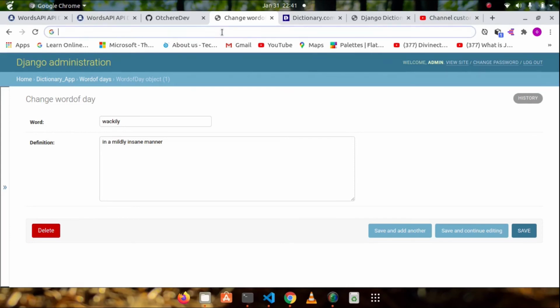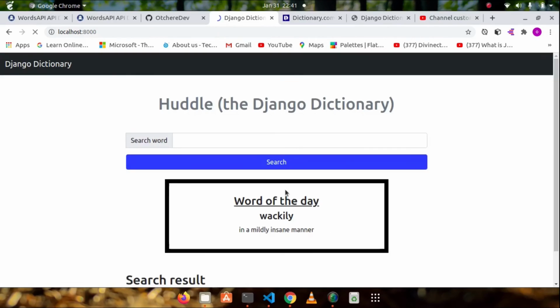So now let's go back. Let's refresh the page again. Localhost. Let's go back to the main page again. You see, we still have the wackily here. Let's refresh this once again. Still wackily. Last one. And it's still wackily. So this word of the day is only going to change when it is 24 hours, which we can't wait. We can't wait for 24 hours before knowing whether it's going to work. But I am very, very sure that it's working perfectly, which I have tried and tested.